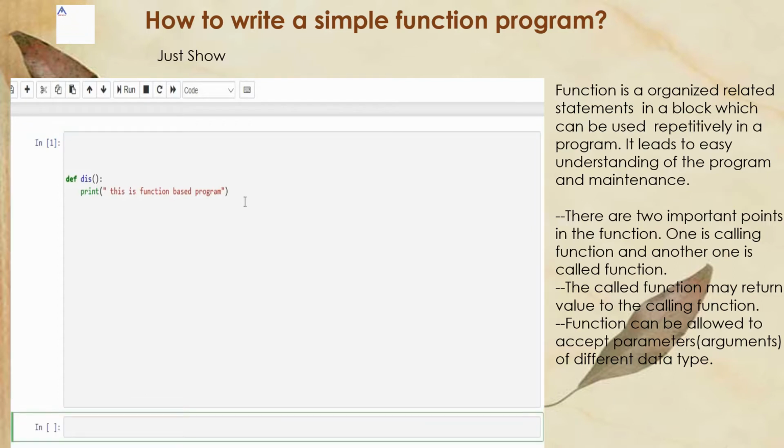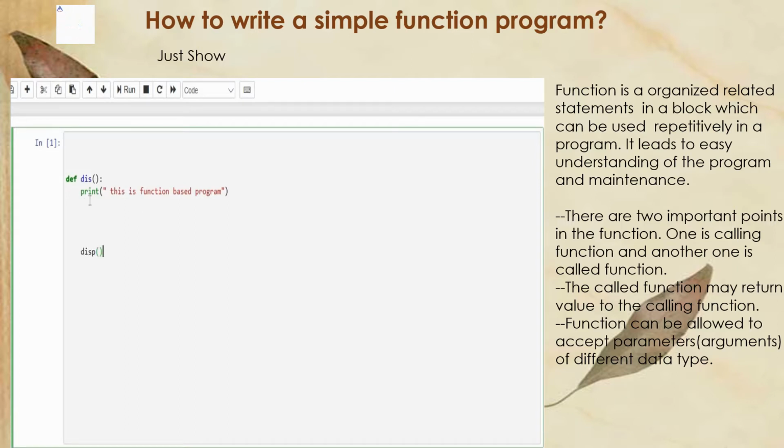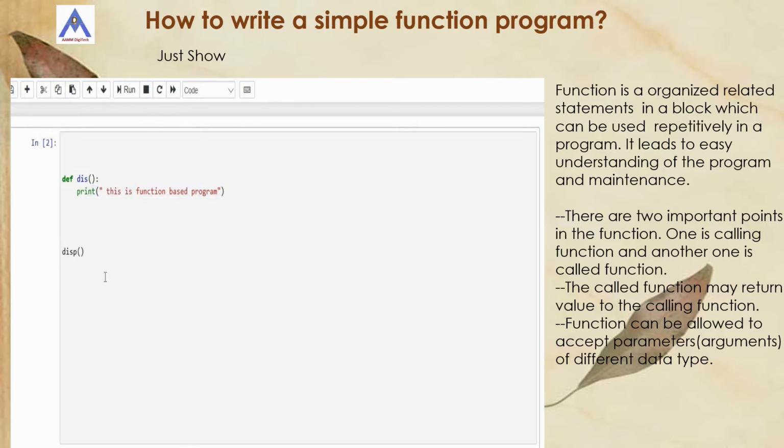Then you just have to call this function by giving the name of the function. Display, simply call this function. Very simple in Python. Just run the program and see what the output is. The output is saying display is not a defined function. So I have to give dis only.